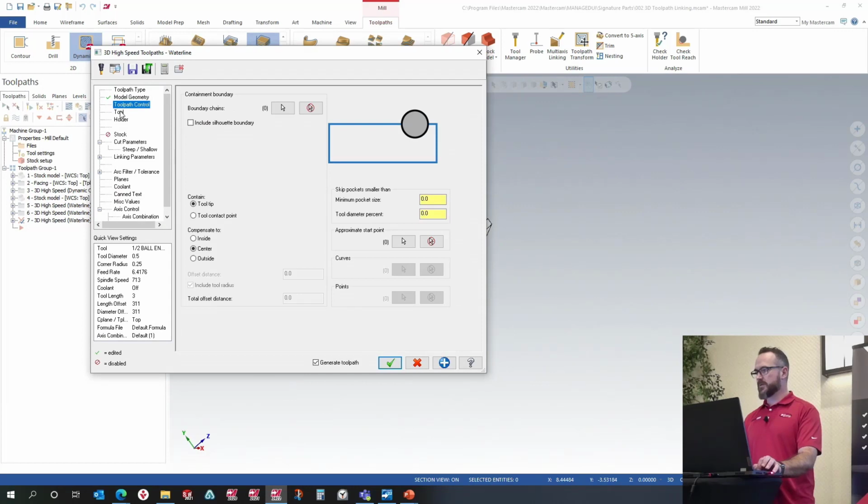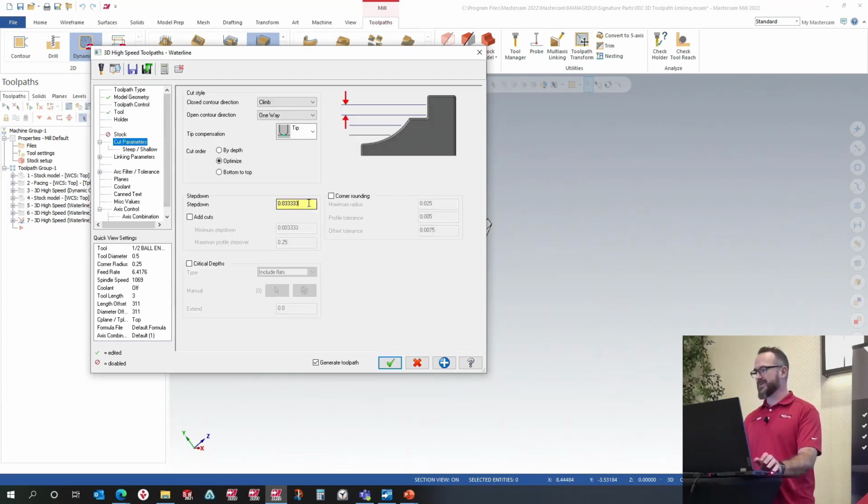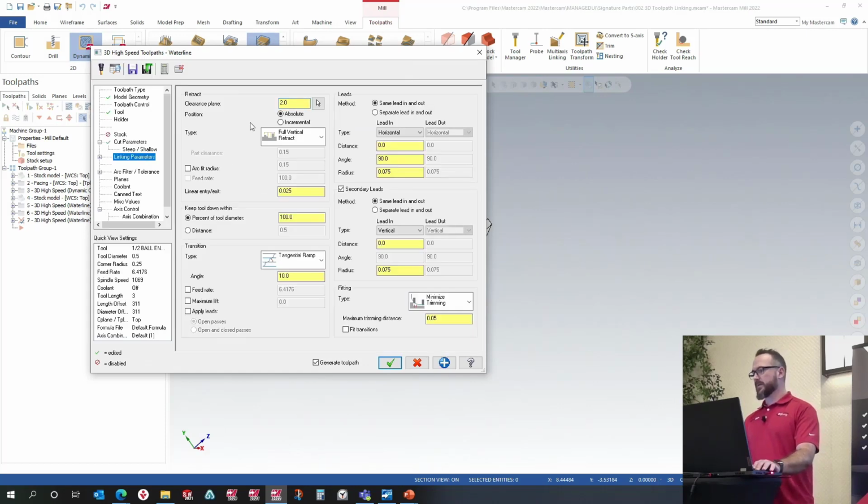Toolpath control, leave alone. Tool, just do a 1/2 inch. Cut parameters, I'm going to up my step down just so we don't have a million passes processing. On this linking, this is one that I think is pretty awesome. It does make a lot more sense to me that everything is on one page now. I don't have to go toggle between different parameters in the tree to figure out how to set up all my linking. So let's play around with this.